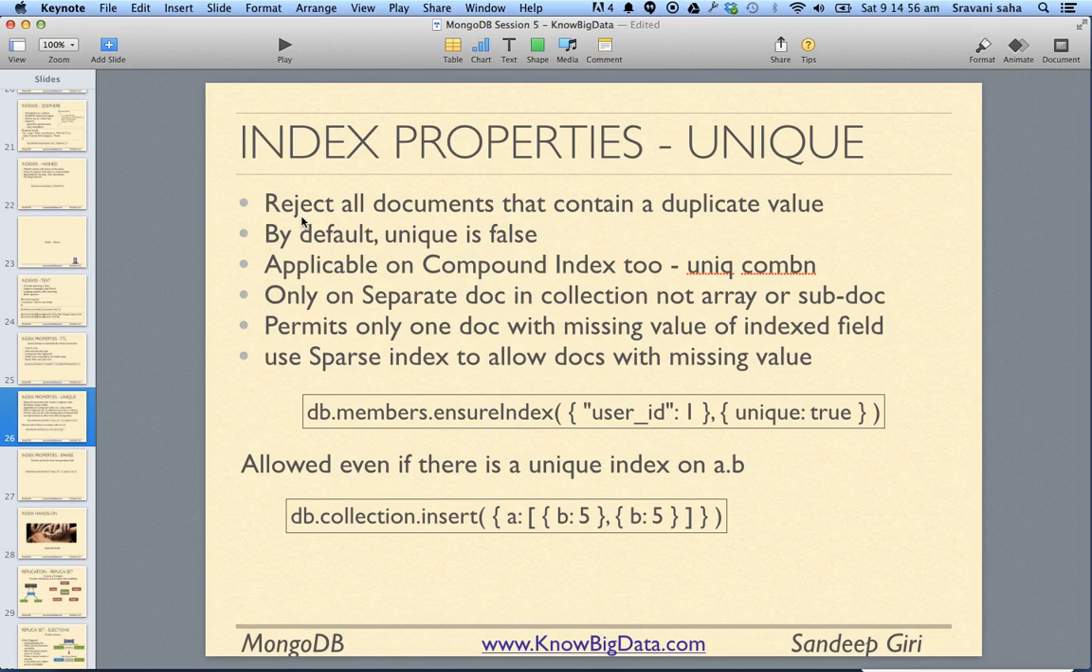This uniqueness is only valid across documents, not in the same document. Take this case: there is a document which has a property called A. A is an array of values, and each value is a document. Here A dot B has two values, 5 and 5, both the same. If you're creating a unique index on A dot B, it will allow this kind of document because uniqueness is across documents, not within the same document. But if there is another document with A dot B equals 5, it will say this is not allowed.